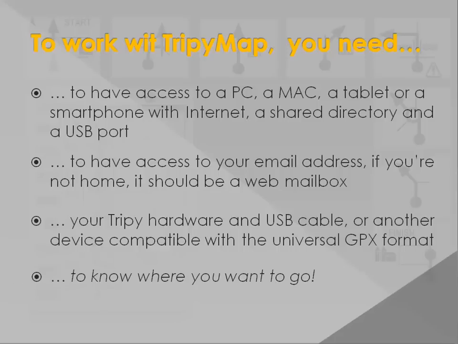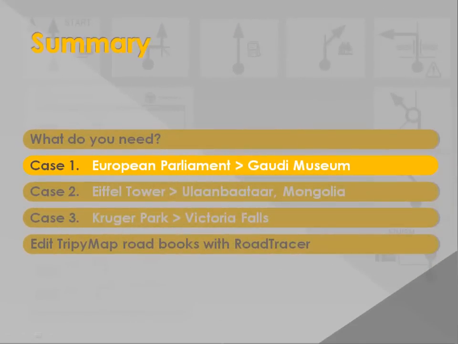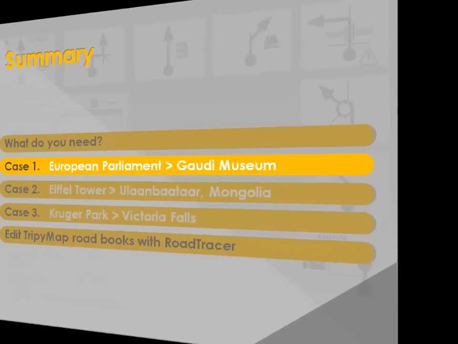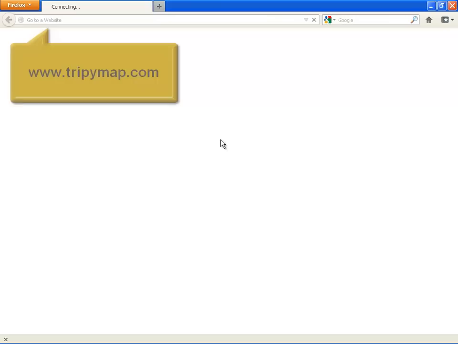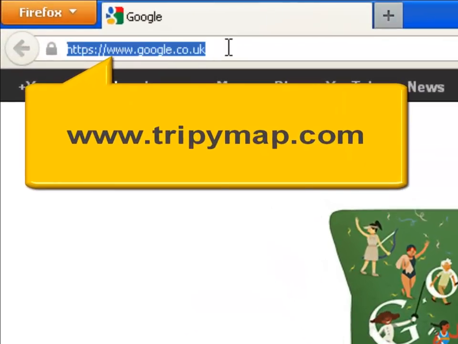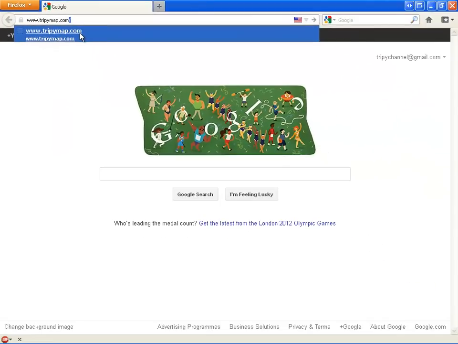And finally, a destination. In case 1, we show you how easy it is from the EU Parliament in Brussels till the Gaudi Museum in Barcelona. Start the browser of your choice and type the www.tripymap.com address in the URL field and hit enter.